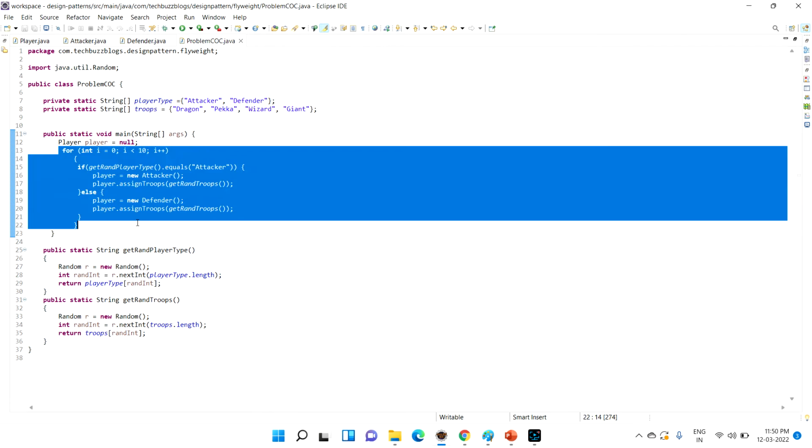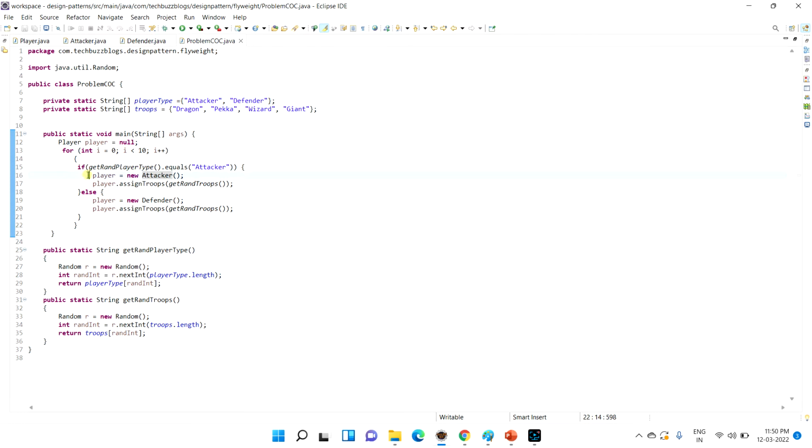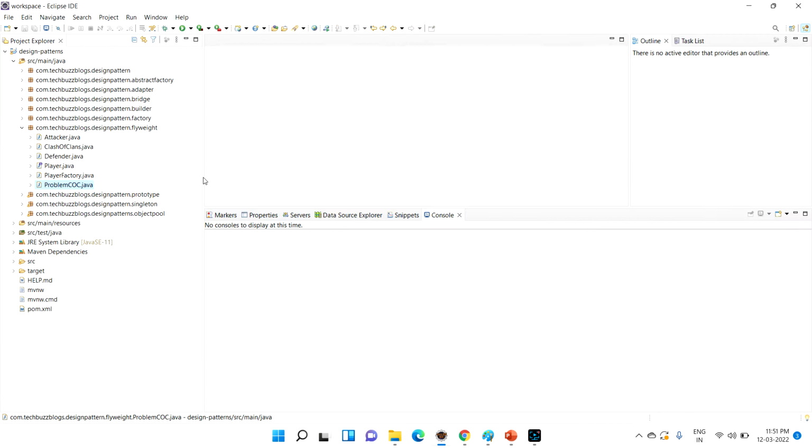To resolve that, we have the flyweight design pattern. In the flyweight design pattern, once an object is created, the second time it will not get created. How can we resolve that? Let's see in the actual programs. As of now I'm just closing this. This is the problem file.